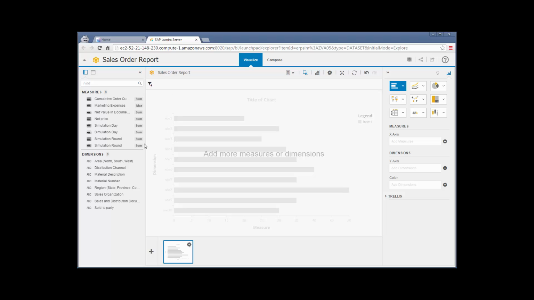Typically, the Lumira report designer will clean up unneeded parameters. For example, simulation day and round are misplaced as measures. These parameters can't be summed or aggregated and should be in the dimension category. These are unusable for our analysis. Let us get started with the default bar chart.